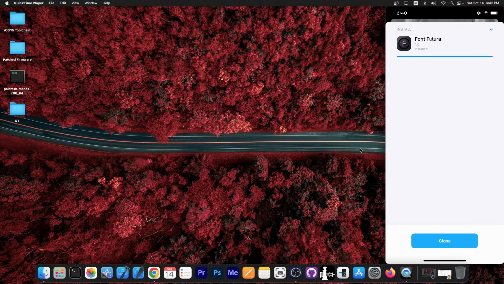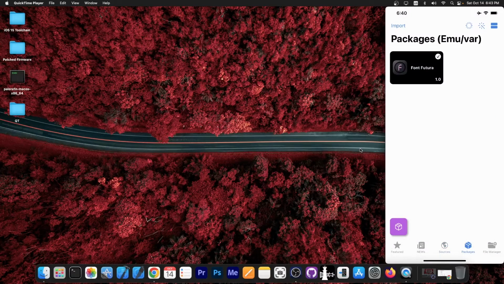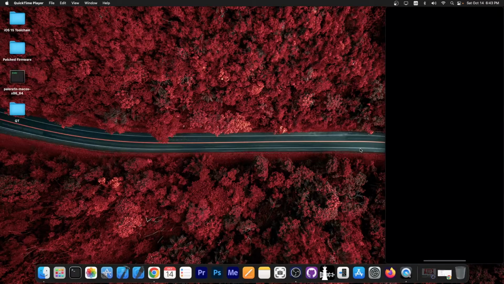This will install the package called Font Futura, and then you go here to packages and you just have to make sure that it's tapped. It's actually marked in there, so make sure it's tapped and press the magic wand over there at the top. It says applying, and then press restart springboard. This will restart the springboard of the device and the font will be applied.